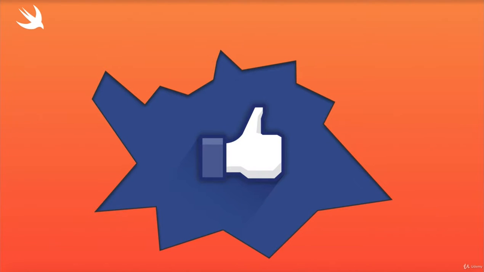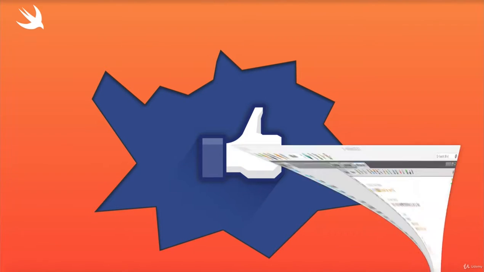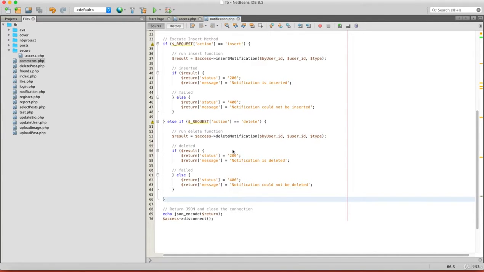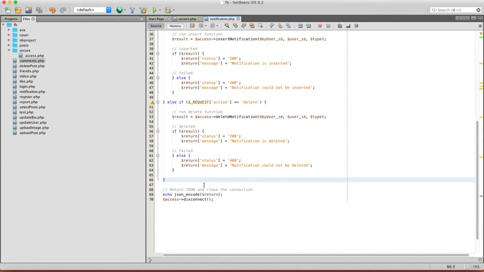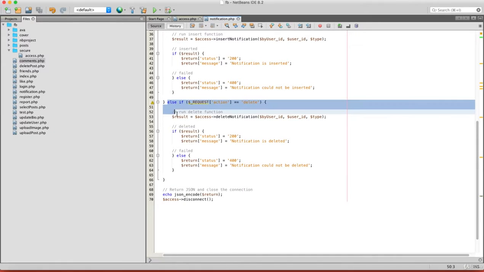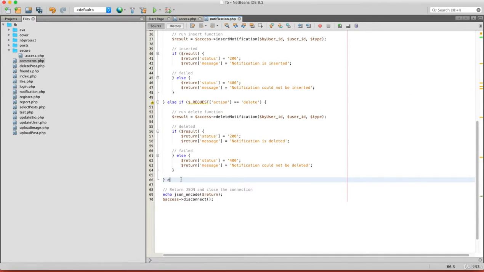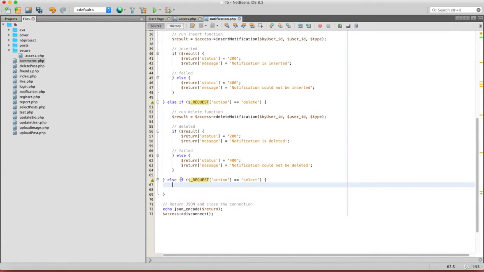Okay guys, so now we are going and writing the scenario of selecting the posts. Okay, so we're going to notifications.php. Here we'll scroll down. Right after else if for the delete action, we'll write else if, open and close round brackets. Then in the round brackets, let's write $_REQUEST square brackets, single quotation marks, action will be equal to select. Then open curly brackets.